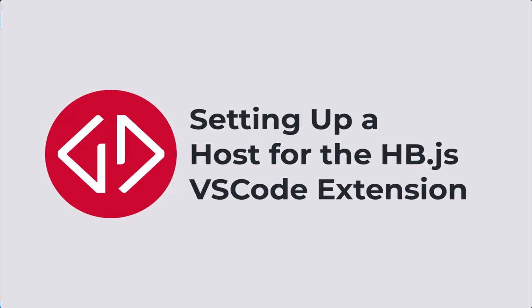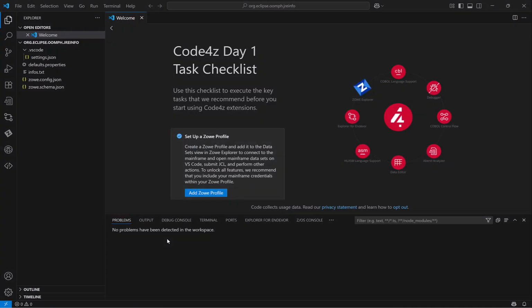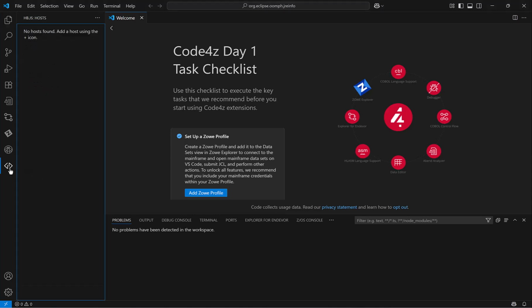In this video, we'll review how to set up a host and default repository for the HB.js VS Code extension. We already have the HB.js extension installed and can see the HB.js icon. Navigate to the icon.